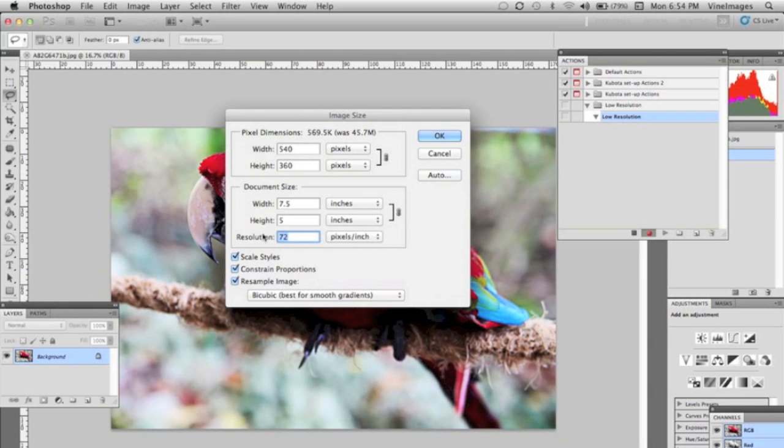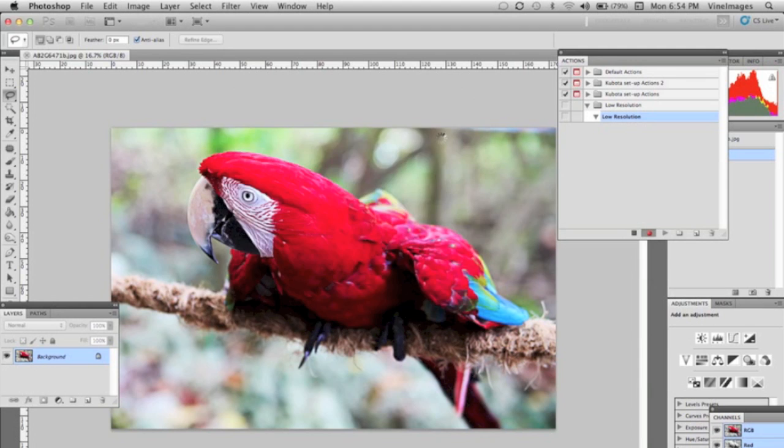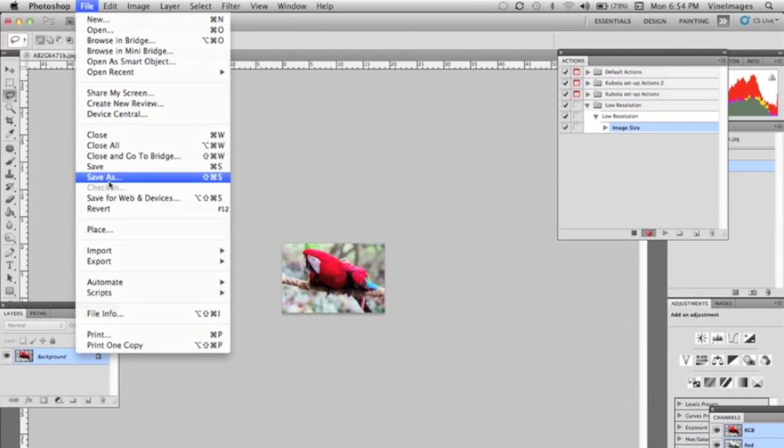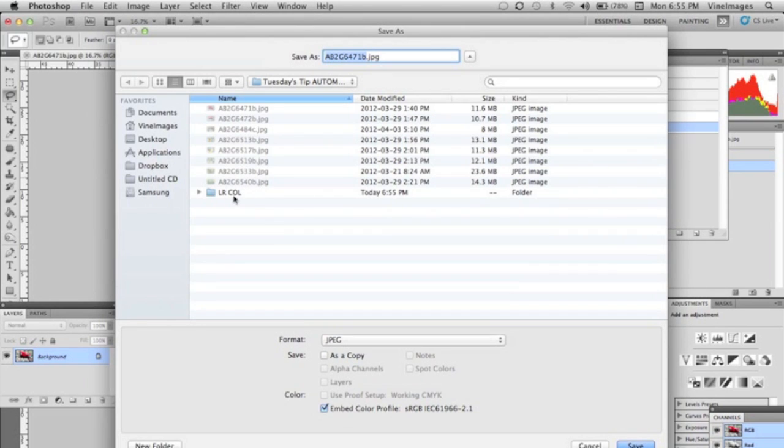Any photo lab that uses a machine, a printing machine, can print at 150 pixels, but the maximum size for this would be 5 by 7.5. So if they're printing on an inkjet, you will need 300 dpi. So now we're going to save as.